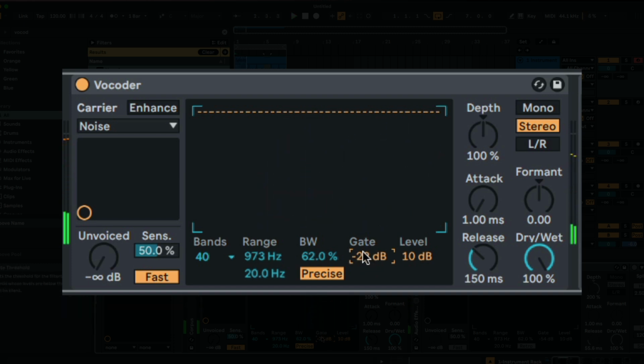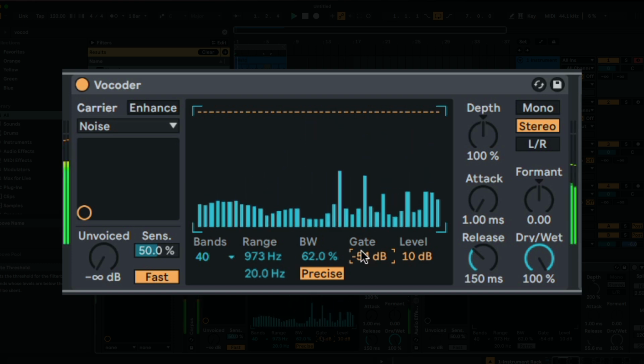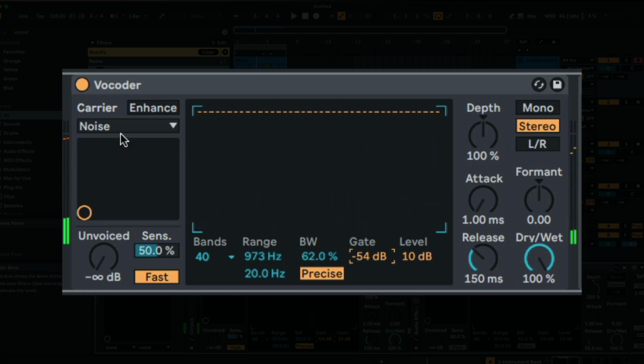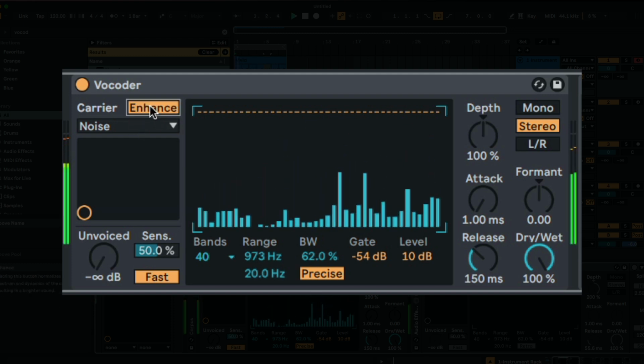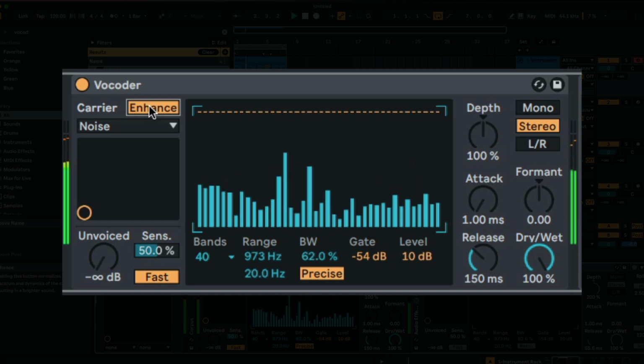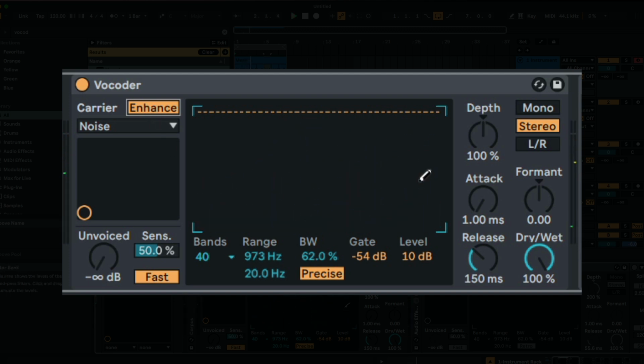But I did find that gate value that I've got to there was just a little bit too extreme on the sound. And I found a happy medium for what I was working with here, about -54 decibels. The button just above noise here for the carrier enhance, I decided to just press that to see what would happen. It just seemed to give a little bit more clarity to the sound overall. So I decided to keep that button pressed in.